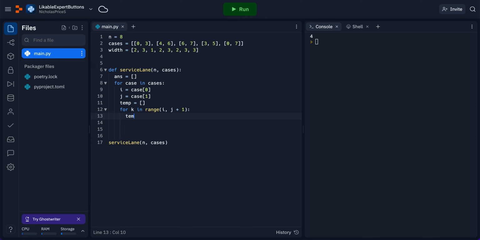We can do temp.append, min, oh, sorry, not quite yet. I'm skipping a line. Width bracket k. So what is our first k? Our first k will be equal to i. Our first i is equal to 0. What happens at width 0? You get 2. So you would append 2 to your temporary array.